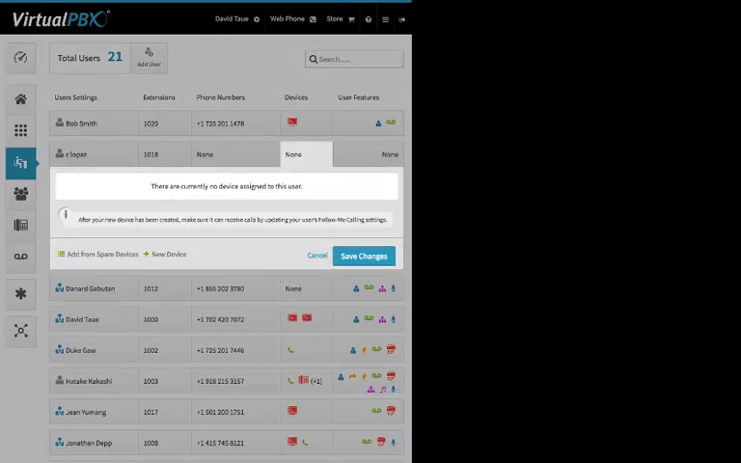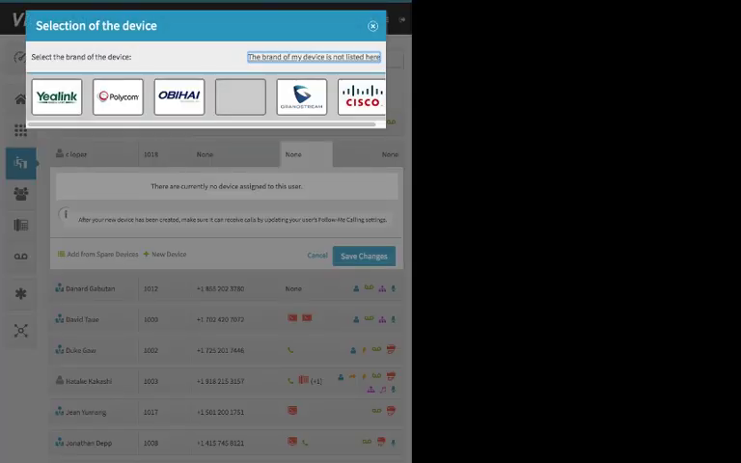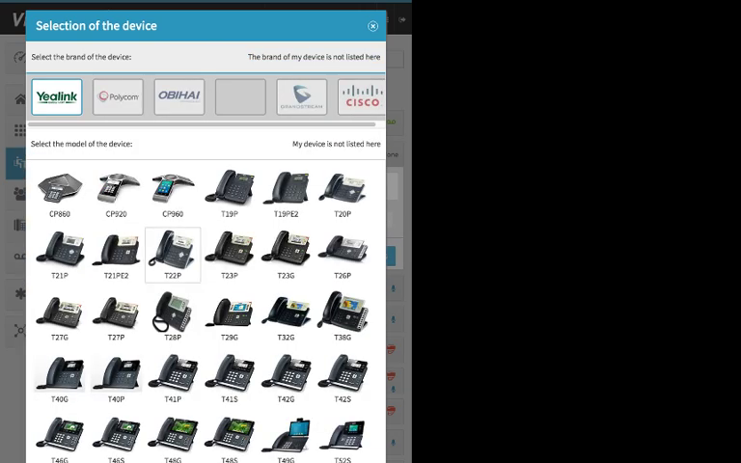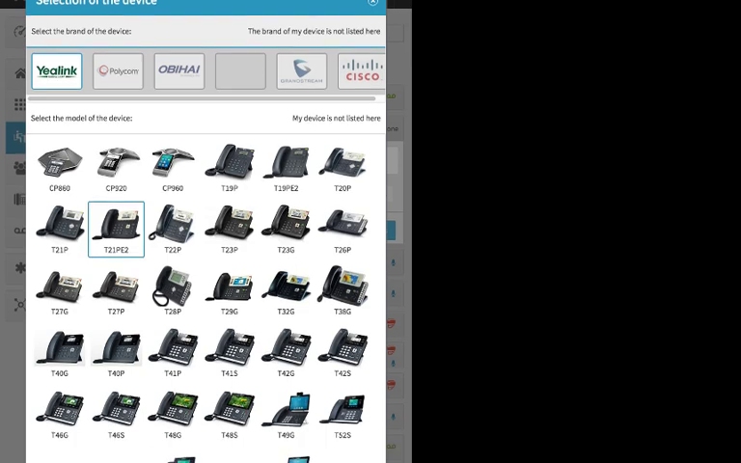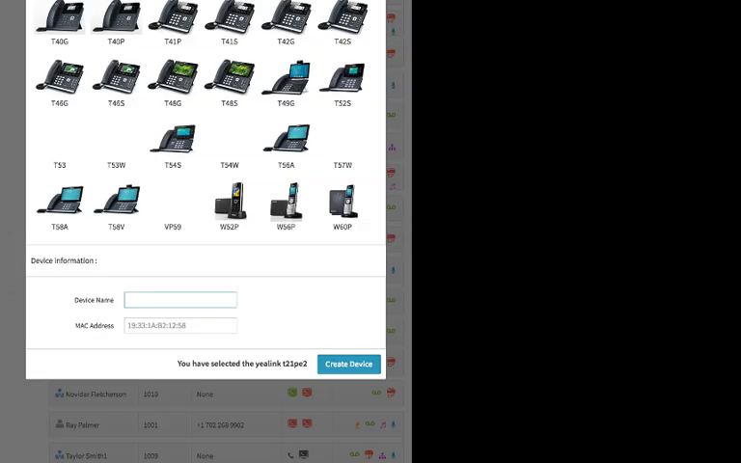Devices, this is how people answer their calls. All right, so new device, SIP phone. This is a VoIP phone. It uses your internet. And then you've got these options here. So find your manufacturer, find the model of the phone, and then you click on the device name. Oh, and then you need the MAC address, which is on the phone itself.